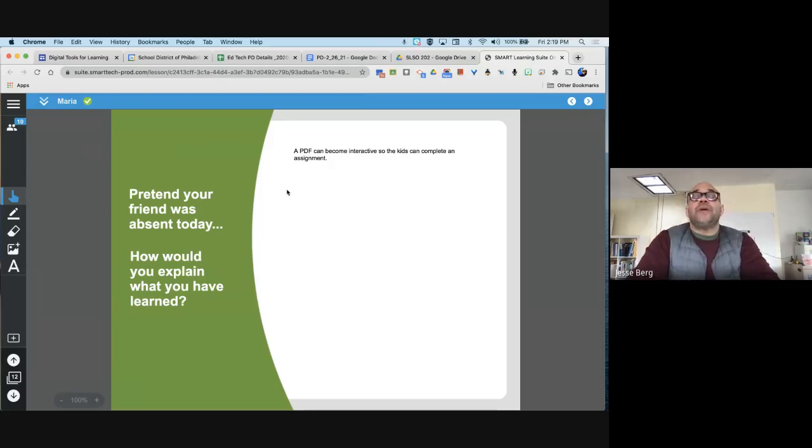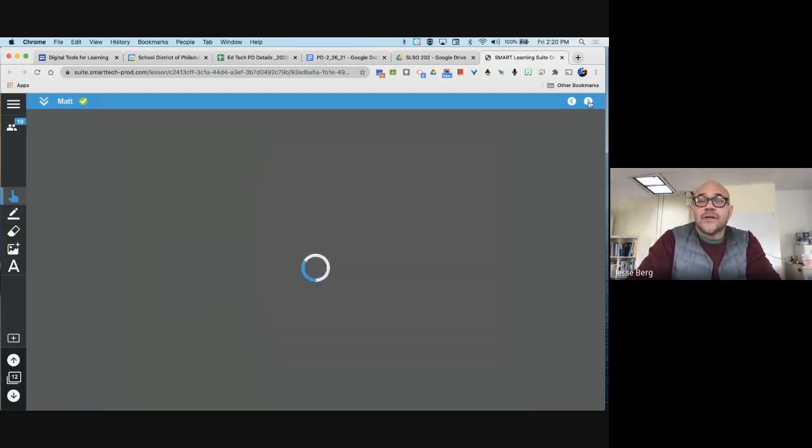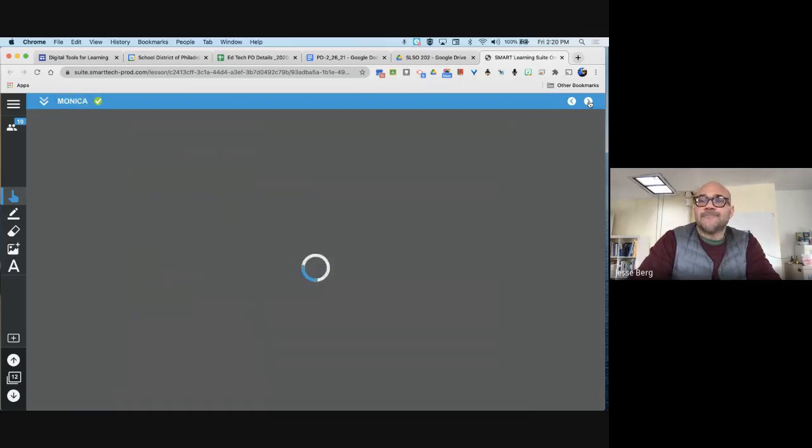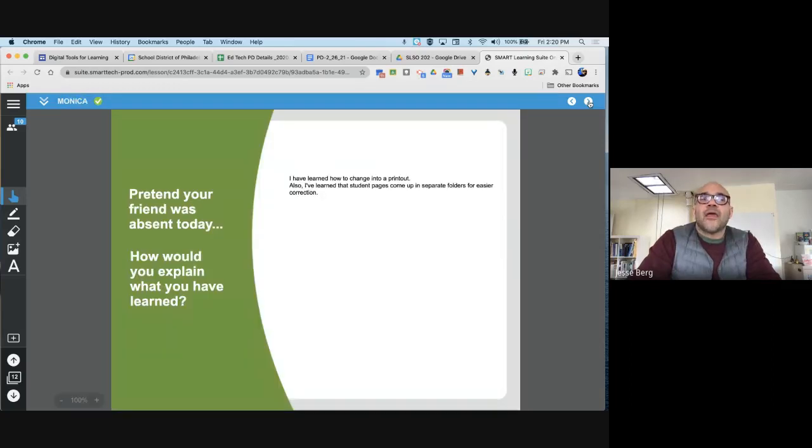Okay, we like that a PDF can become interactive so students can complete an assignment. Absolutely a game changer. Students can work asynchronously on assignments without the teacher being present. Absolutely. I've learned how to change into a printout. Okay, I think you mean a handout. Also, I've learned that student pages come up in separate folders for easier correction.